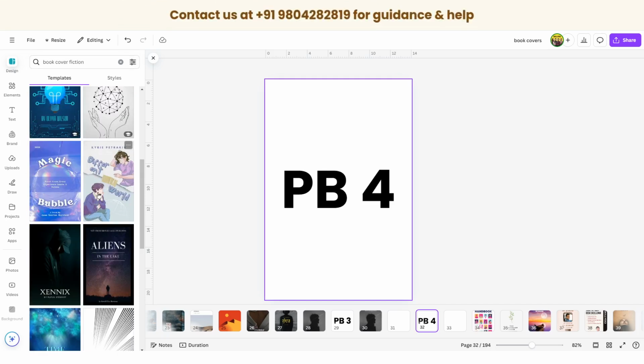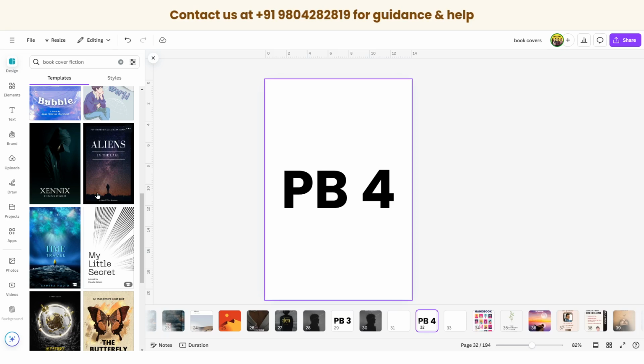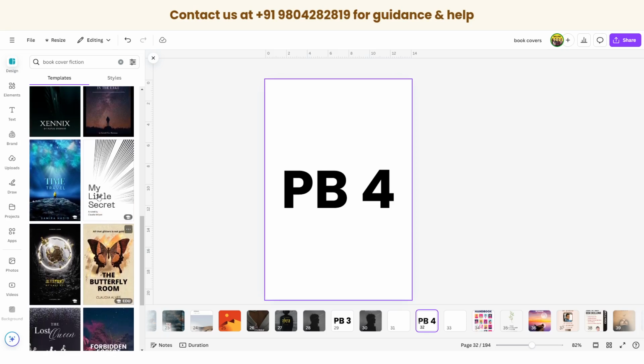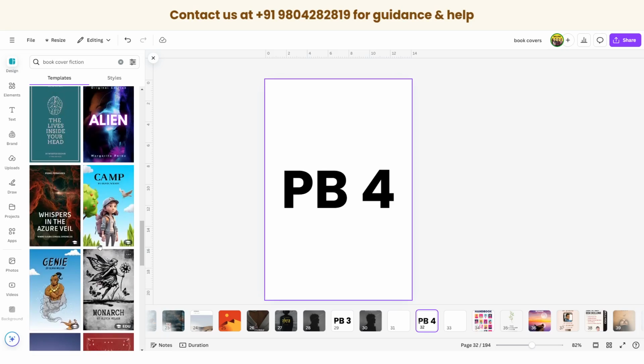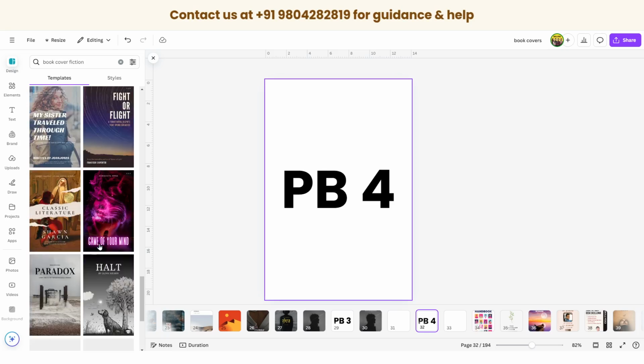This is a very good way. Canva provides you with a lot of templates. You can definitely use it, and if I want, I can use any of the templates here, but make sure the images are copyright free, else you're going to have problems.